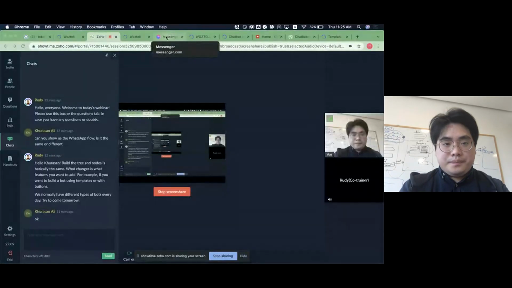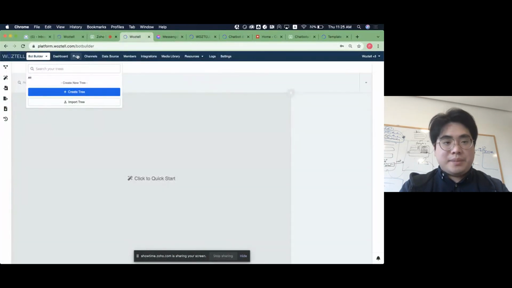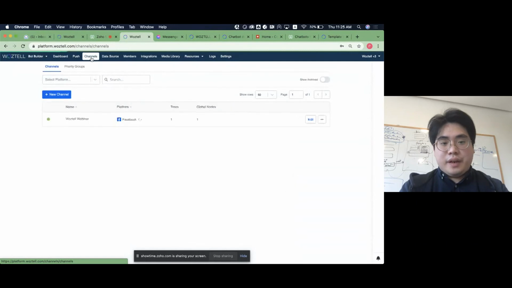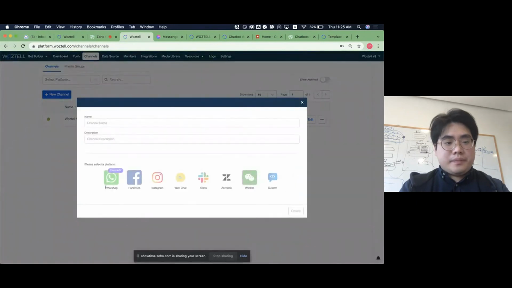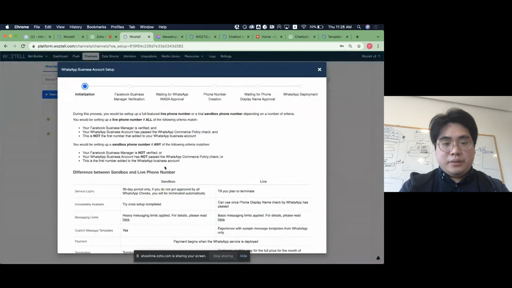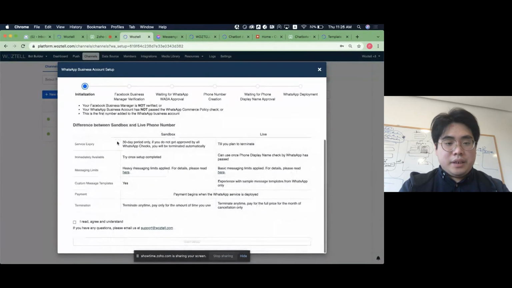So what you need to have is not just a Facebook account, but a verified Facebook business account. So if you want to kickstart the WhatsApp connection, let me show you on the screen now. Let's say this is WhatsApp Cloud API. Just click create again, and you will jump into the initialization of the setup.